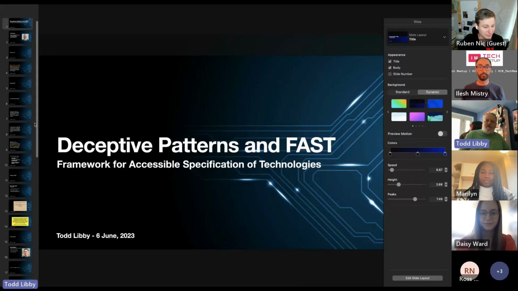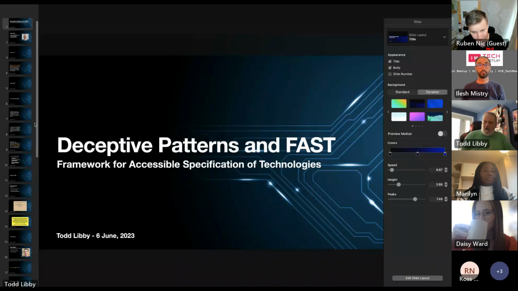My name is Todd Libby. I'm a senior accessibility engineer. I've been in accessibility for about 25 years now. I am a consultant. I work on my own, and I am based out of Phoenix, Arizona. I'm also an accessibility advocate, and I belong to the W3C, and I am an invited expert working on deceptive patterns that will be introduced in the FAST framework, which I'm talking about today, and working on WCAG 3 as well.